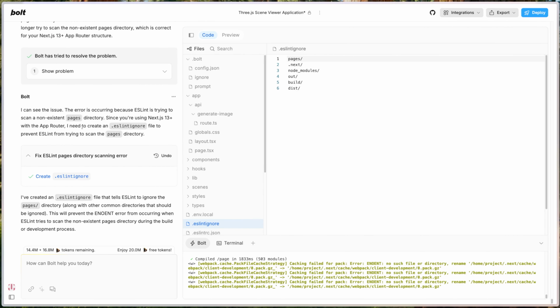Okay, so this time it was because ESLint was trying to look for the pages directory. This is Bolt's mistake. The pages structure for Next.js is years old, and it should not be using it, and it's probably because the integration of Next.js into Bolt hasn't really been developed. A bit of a messy fix, but it seems to be working, so let's continue.